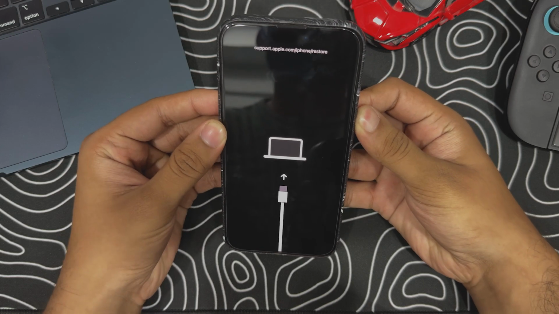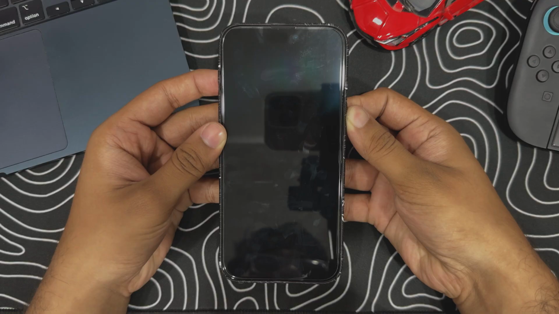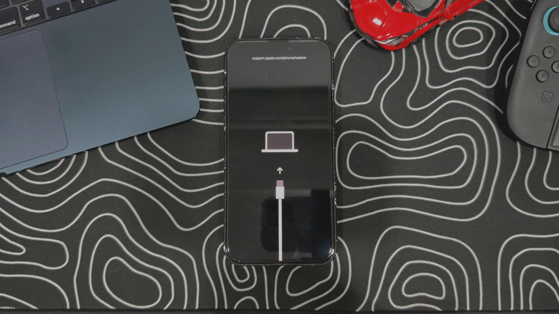Hey guys, in this video, I will show you how to fix an iPhone that's stuck in recovery mode. All right, let's begin. First, try a force restart.